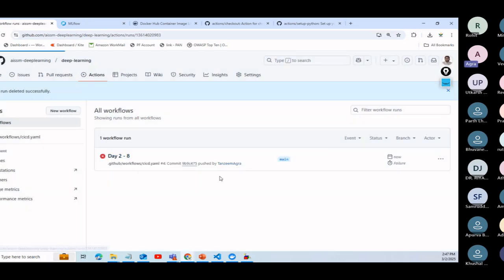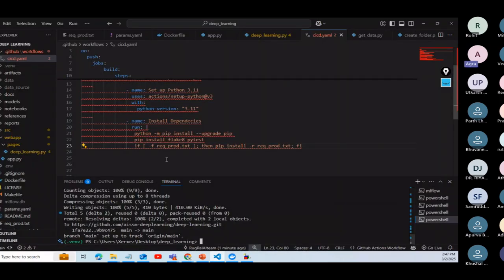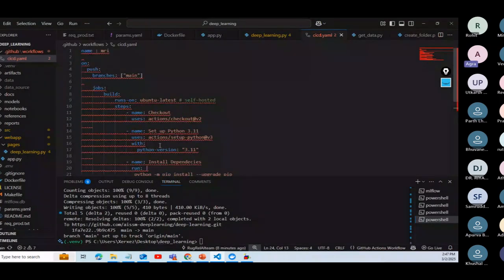What is the error here? The error is no jobs found in jobs. Okay, let's try to give some more jobs. Let's see why I was not able to run this one, because they should run now, right?